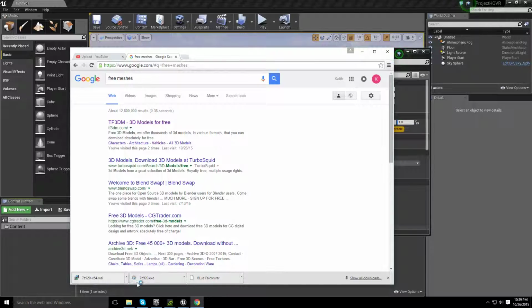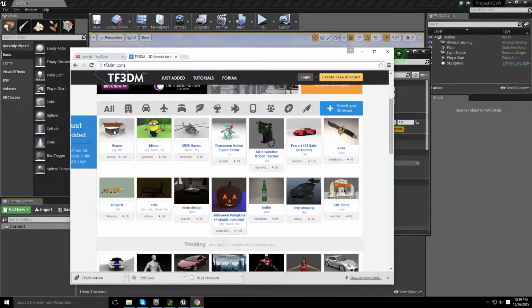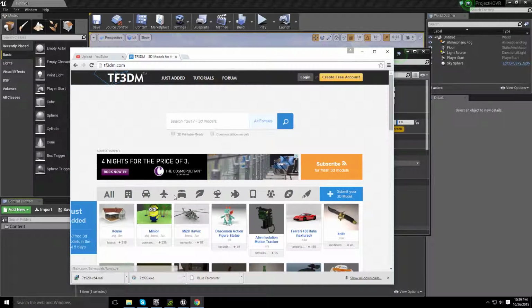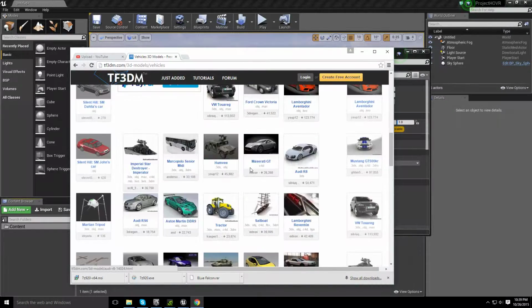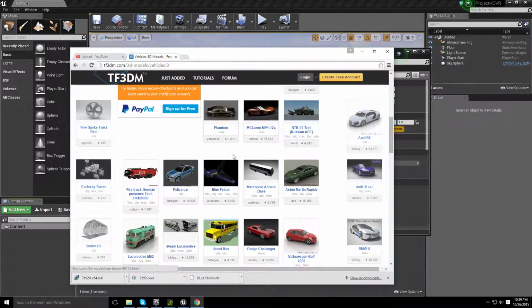You can actually see the work that I've done here. But all I did to do that is go to this first website. It looks like tf3dm.com, and it looks like there's a lot of free meshes here. You can select a category. I think I did vehicles, and then I just looked through the first couple of pages until I found this beauty. Downloaded it. It came through as a RAR file.